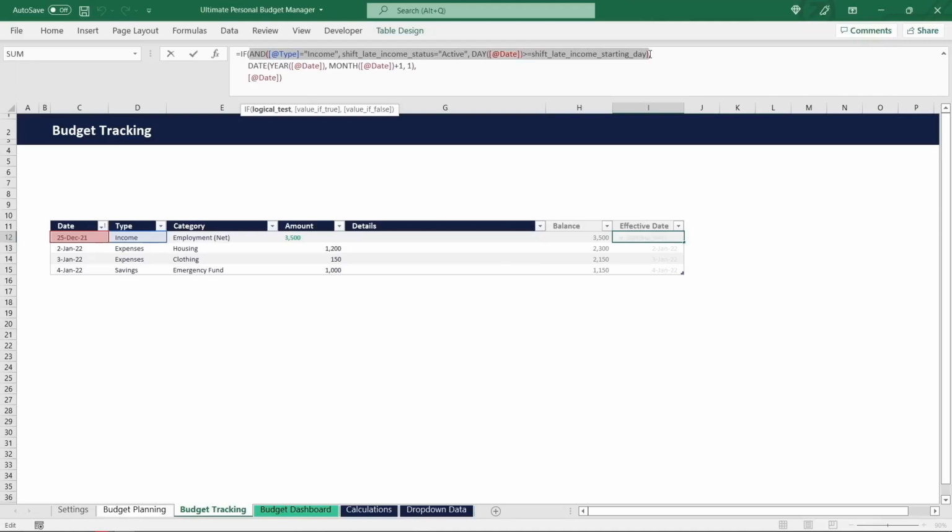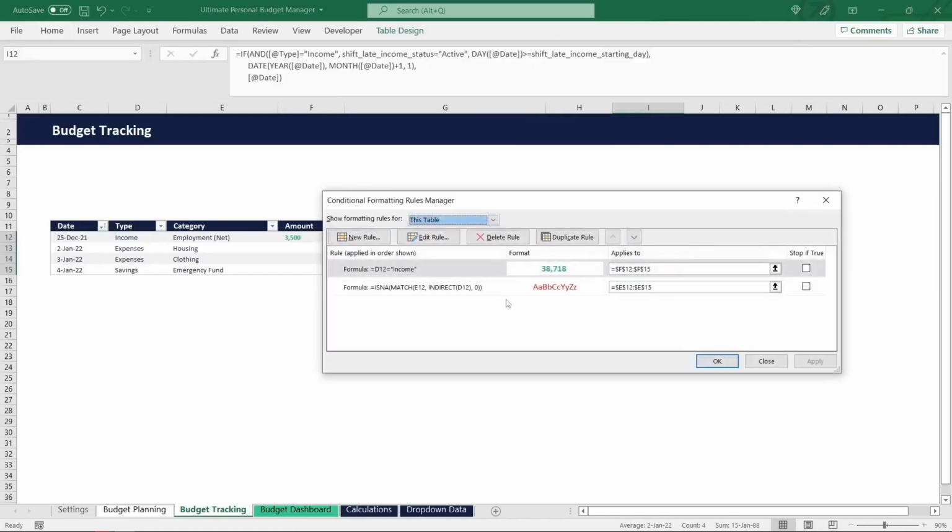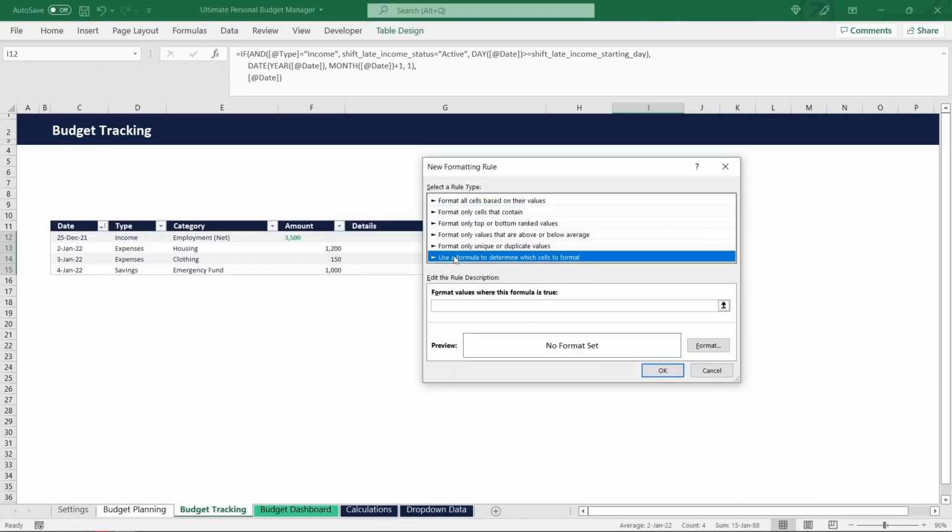So let's copy them from the formula, select the whole column, open the Conditional Formatting Rules Manager, and create a new rule. For the formula, we're gonna paste this AND statement that we have just copied, and since conditional formatting rules cannot handle those table-specific references, we're simply gonna replace that with a normal relative cell reference to the type value for this first condition, and the same for the date value in this third condition. And the rest can stay as is.